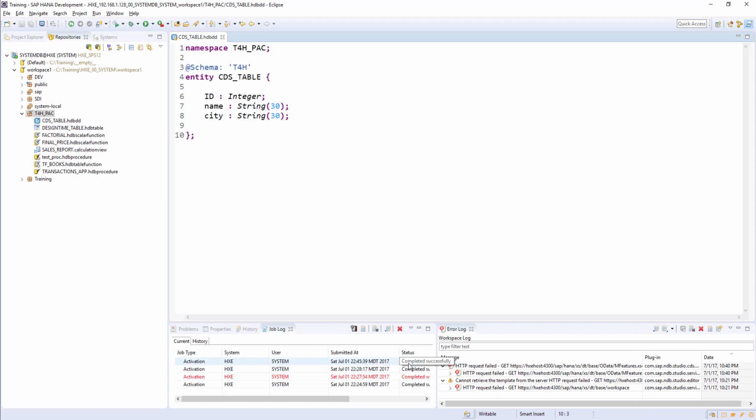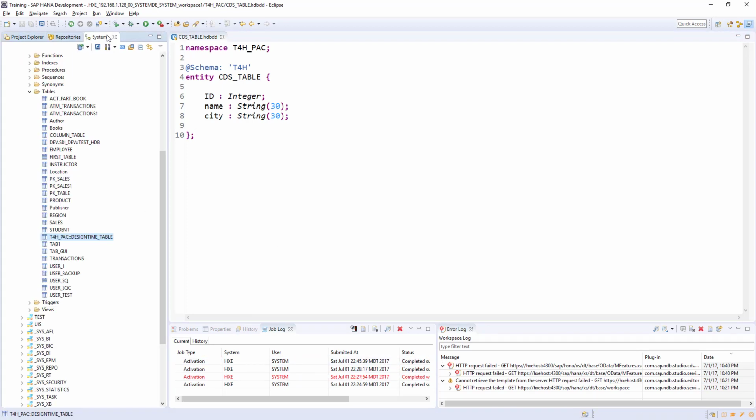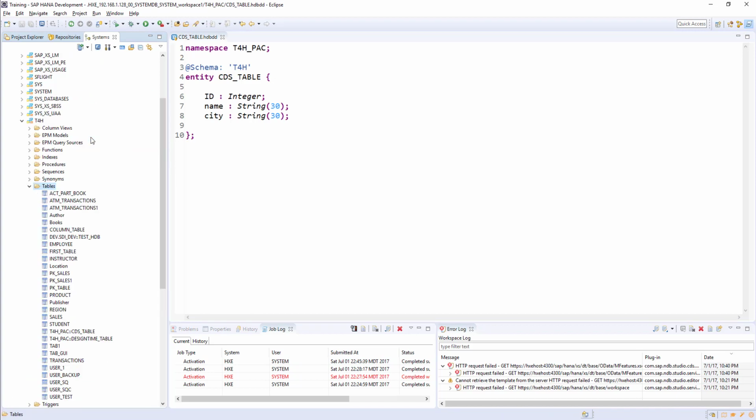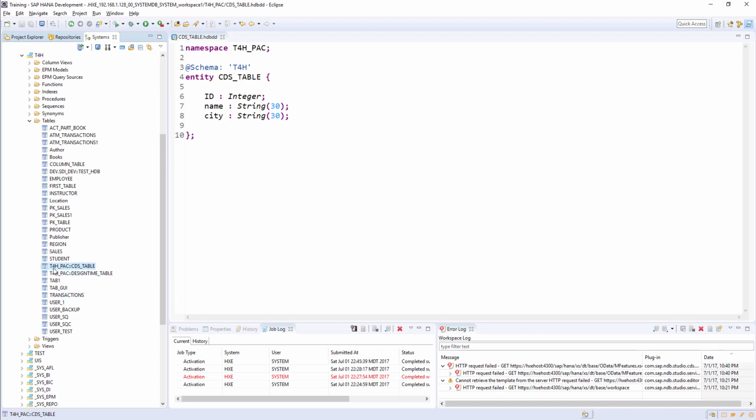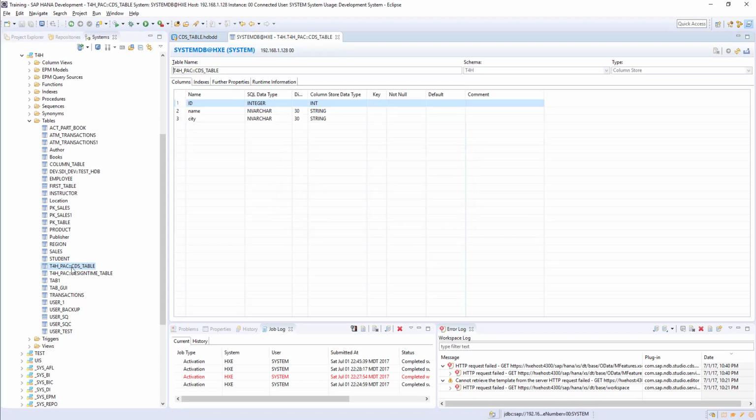The table is successfully activated. Now let's switch to the systems and refresh the table folder. Now we have, similar to the design time object, the table name concatenated with T4H_pack and CDS_table. If I double click here, I have ID, name, city with the same cases: ID I defined in uppercase, name and city in lowercase, so the same case sensitivity came here, along with the data types and the column store data types, and it is a column store T4H table.